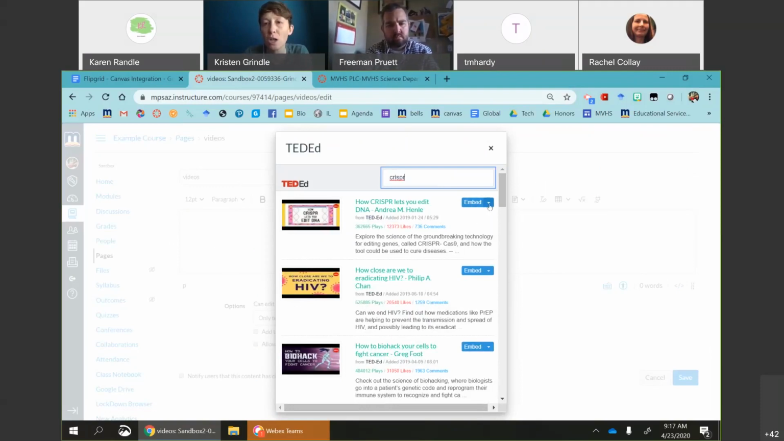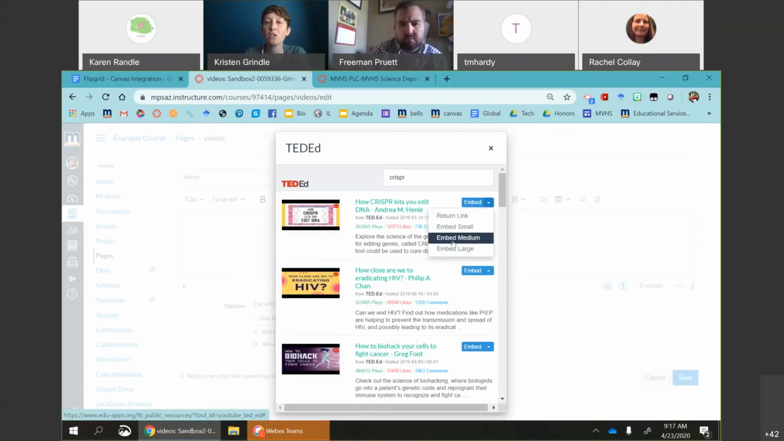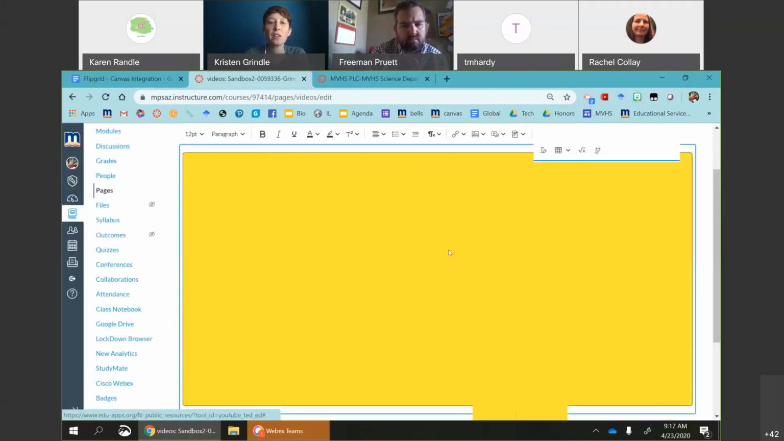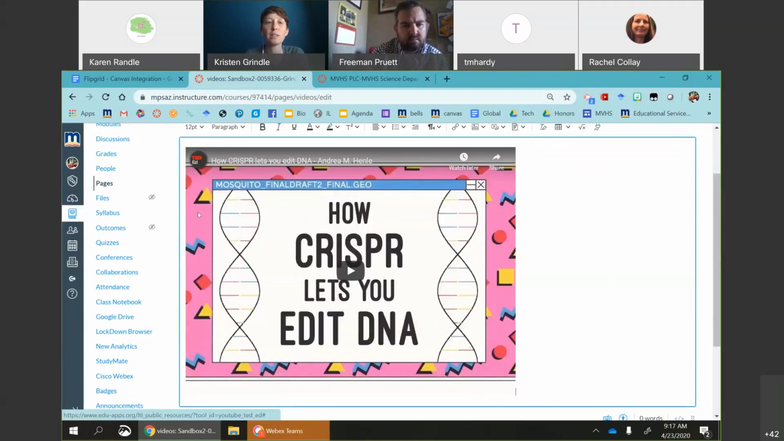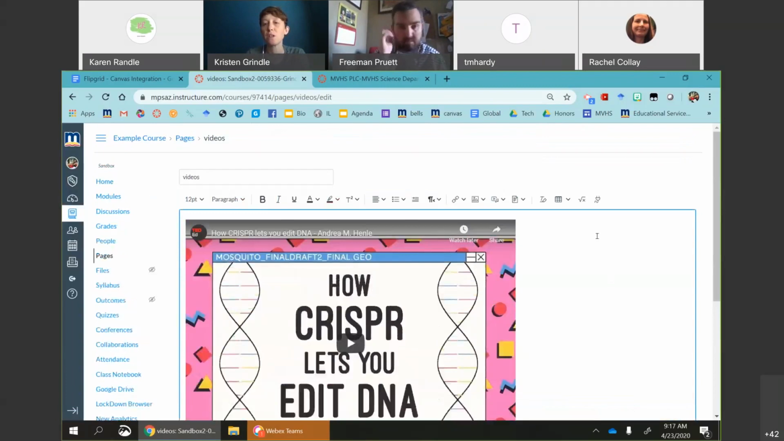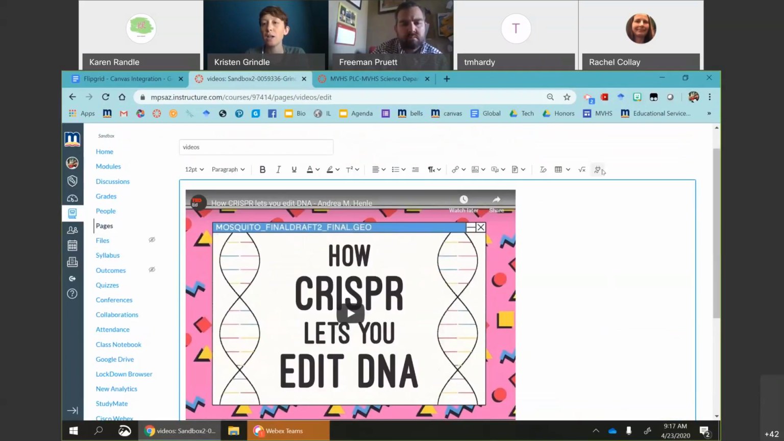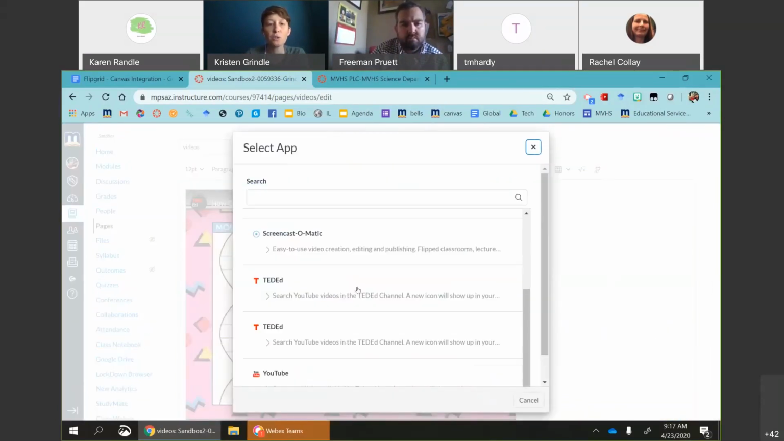You also have this drop-down that will let you change it from embedding to just putting a link, or you can change the size. So let's say I wanted to embed it large. I just click that, and now that video is embedded right into the screen. One of the perks of this is that it takes away those commercials that you usually have to watch at the beginning. And then I'll also show you YouTube.